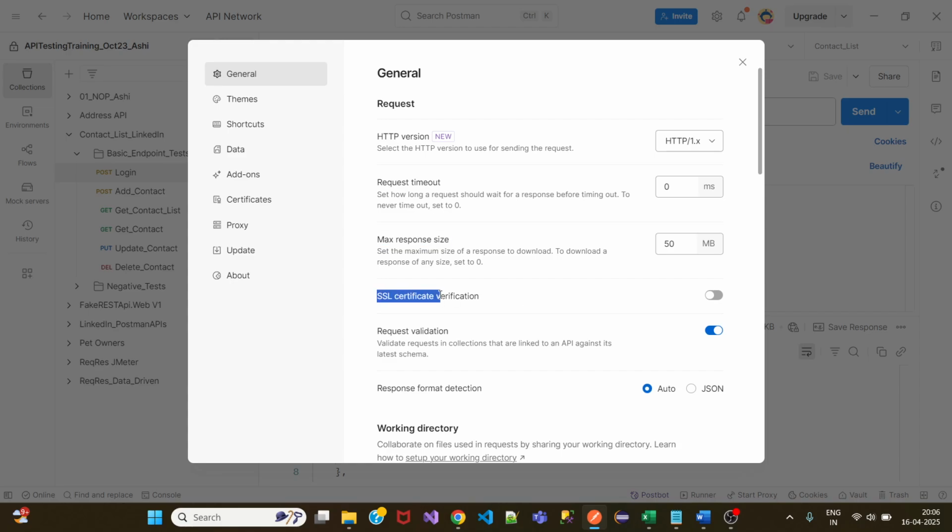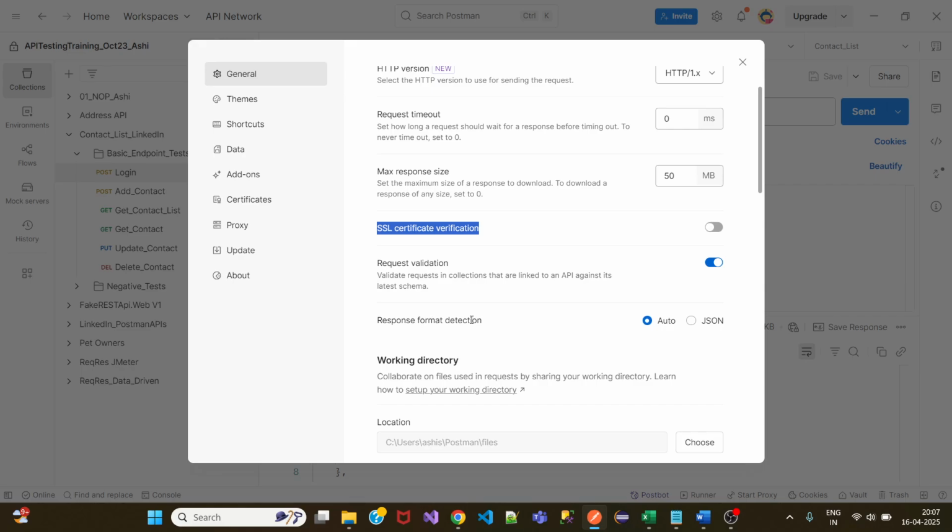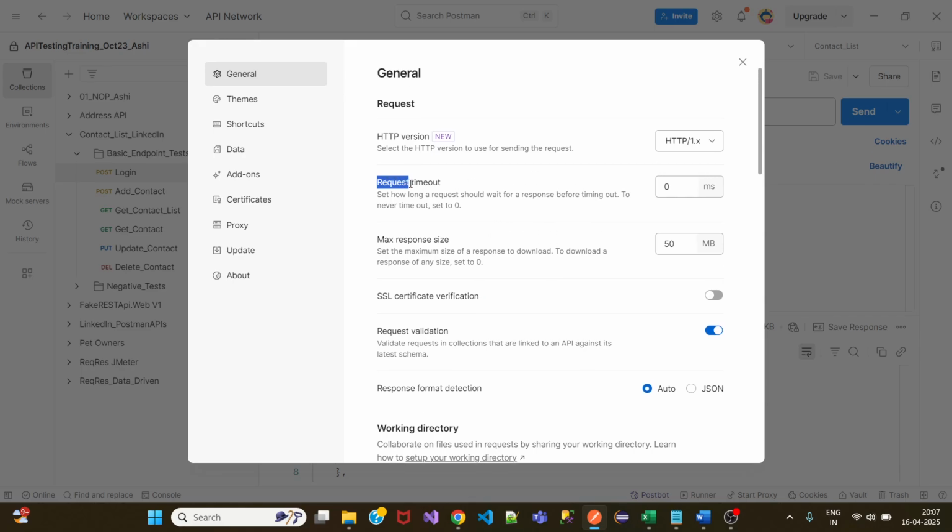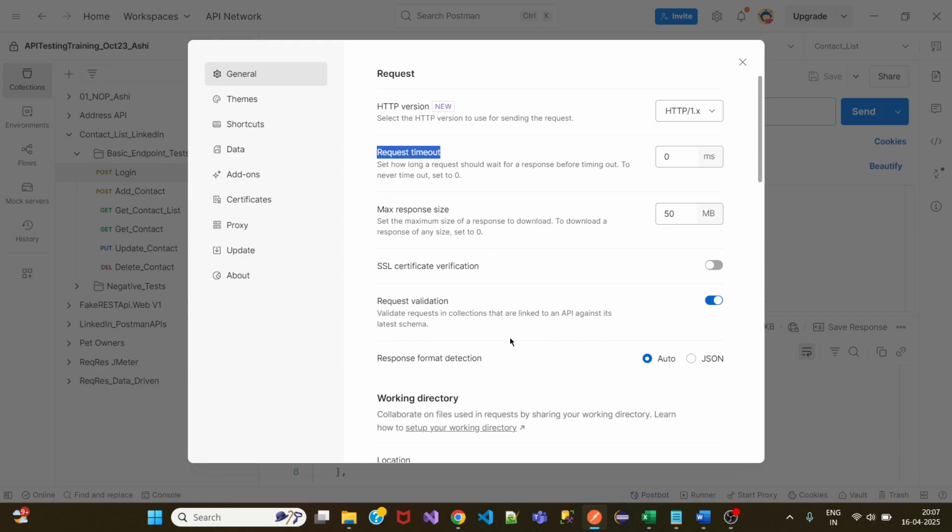Okay, and SSL certificate verification is also not required because it's already verified by Postman. But when it is asked by the company or by the project, then you can go ahead and enable this option, or else it is really not required. And request validation is enabled. And response format detection: whenever the response is in JSON or HTML or text or JavaScript, it will be auto detected. This is all default. I'll show you the example of this request timeout, how exactly it works.